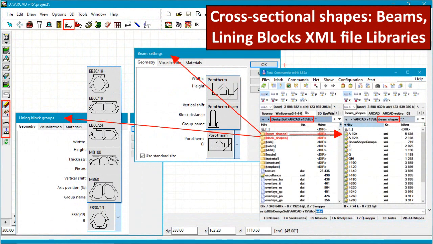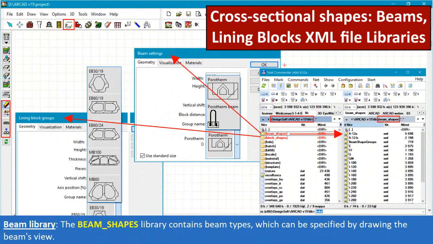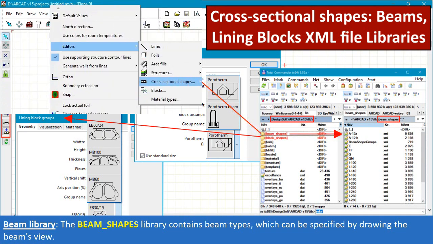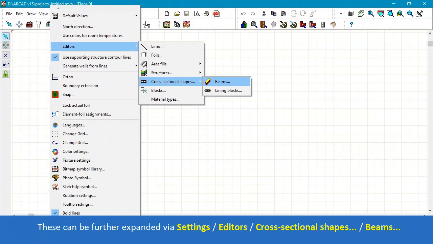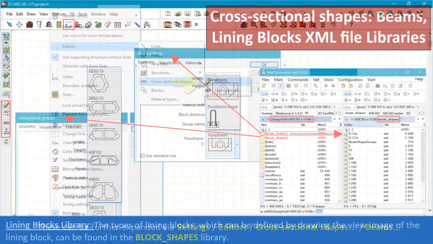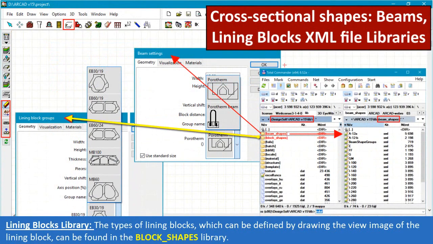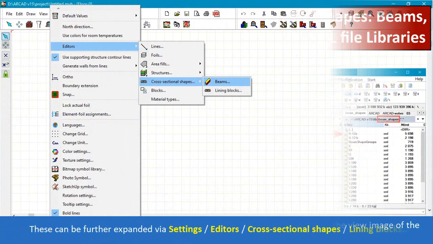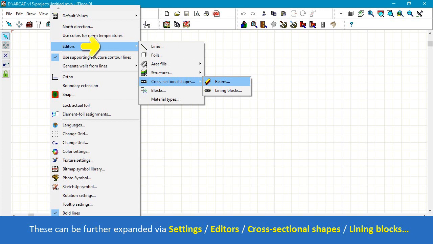Cross-sectional shapes, beams, lining blocks, XML file libraries. Beam library. The beam shapes library contains beam types, which can be specified by drawing the beam's view. These can be further expanded via settings, editors, cross-sectional shapes, beams. Lining blocks library. The types of lining blocks, which can be defined by drawing the view image of the lining block, can be found in the block shapes library. These can be further expanded via settings, editors, cross-sectional shapes, lining blocks.